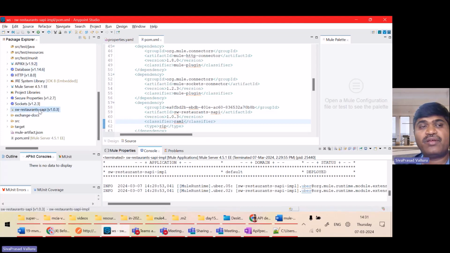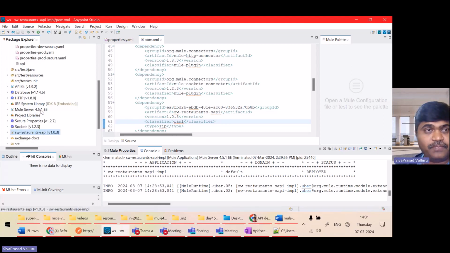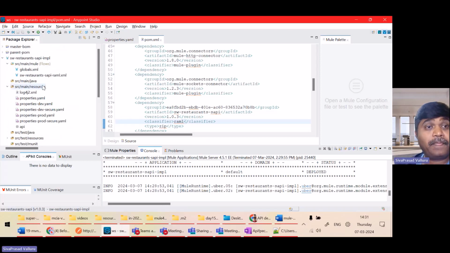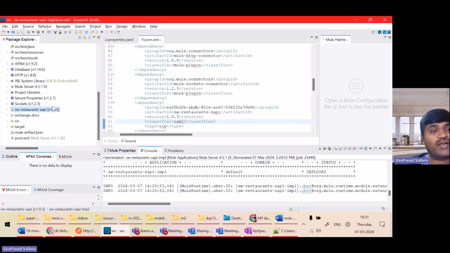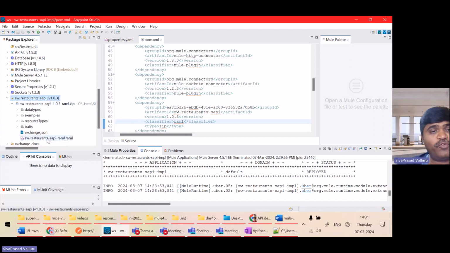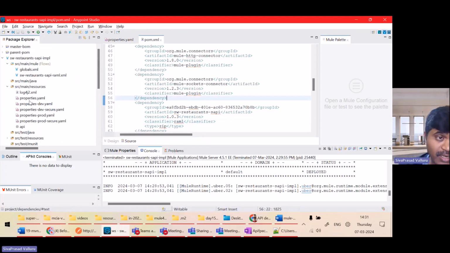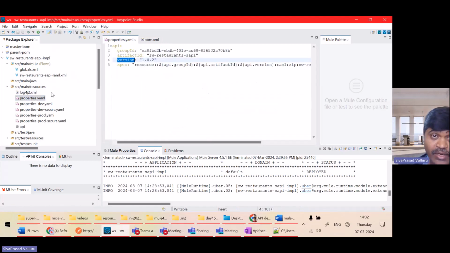Yes, it is now pointing to the new YAML. Fine. So then one more change we have to do. Of course, we have to regenerate the flows so that new flows will be generated. Right click, generate flows. It will generate the flows. And one more thing is in the YAML file, I need to go and change here again to 1.0.3.